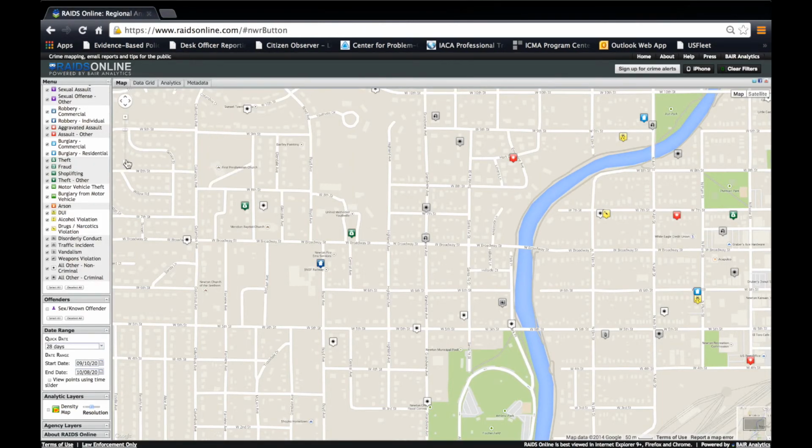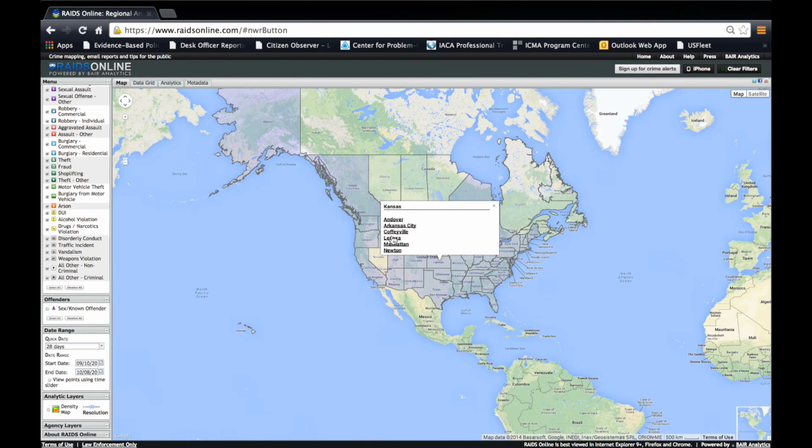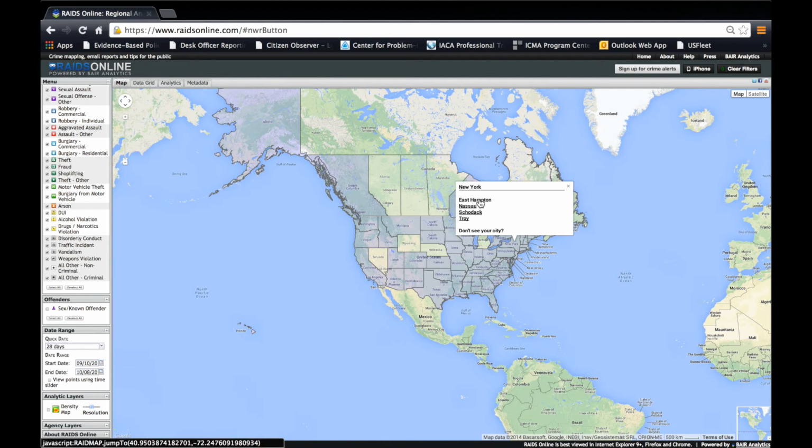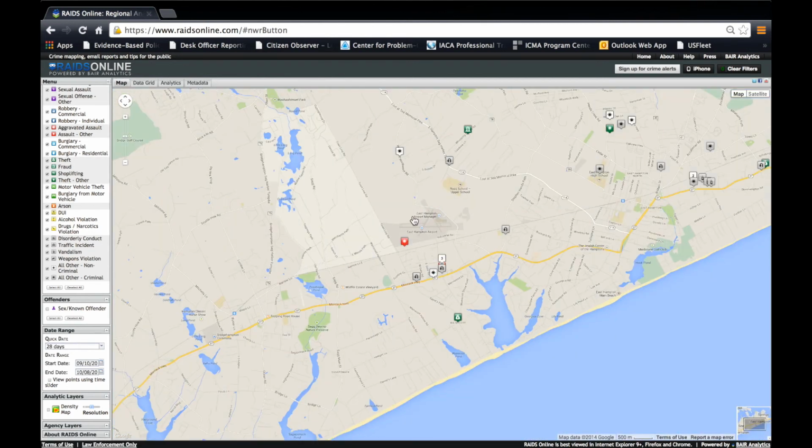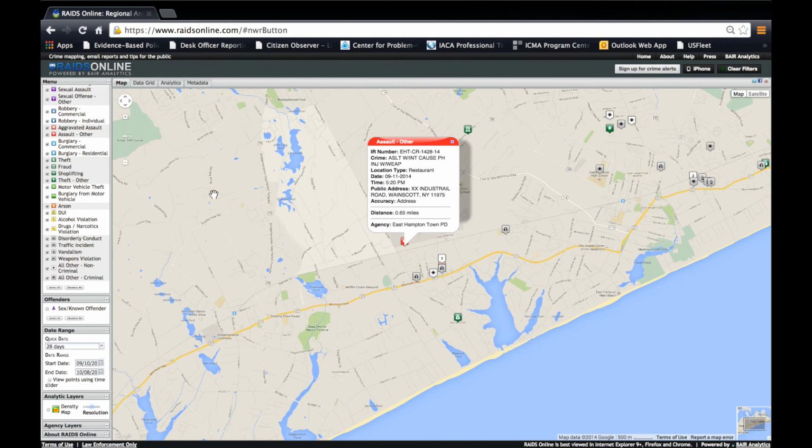Anyway, there's a brief overview of our Raids Online map. One last thing is maybe you have family in Manhattan, Kansas. Maybe you have family in East Hampton, New York. You can go to their community and do the exact same thing. See what's going on in their neighborhood. So again, really great tool.